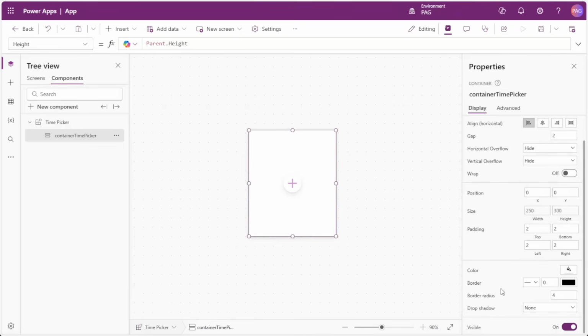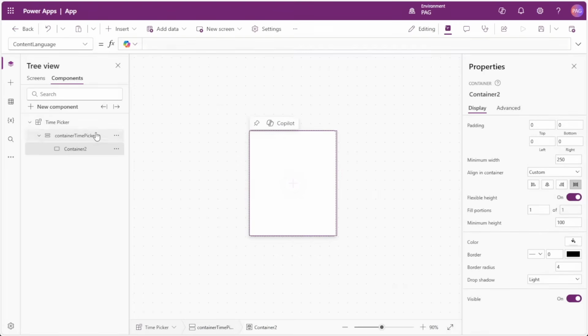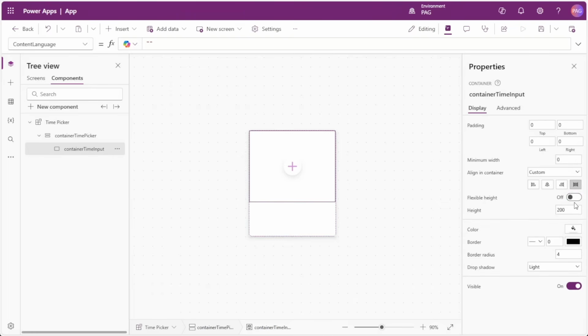The first thing we'll do inside of our time picker container is insert a regular container named container time input. We'll set this container's alignment to stretch with a minimum width of 0, and we'll disable the flexible height option and set the height to 32. The drop shadow for this container should be set to none.